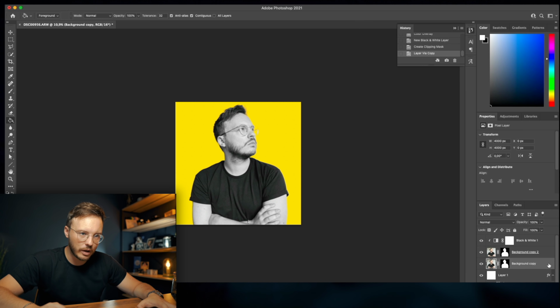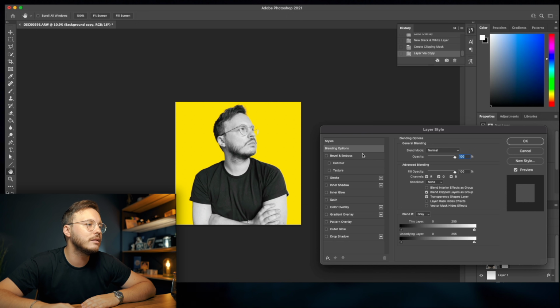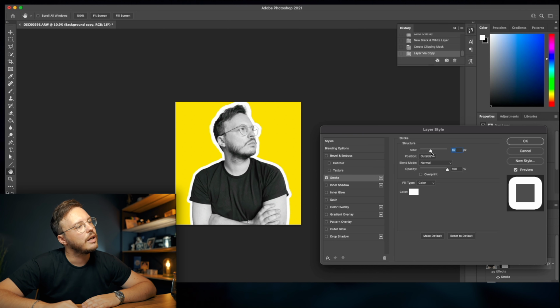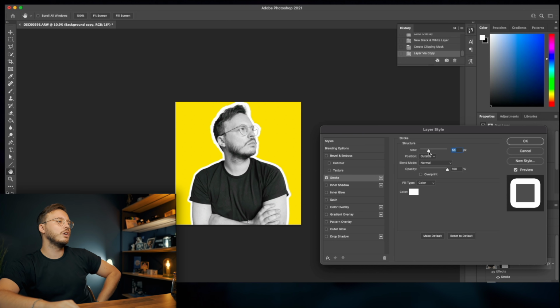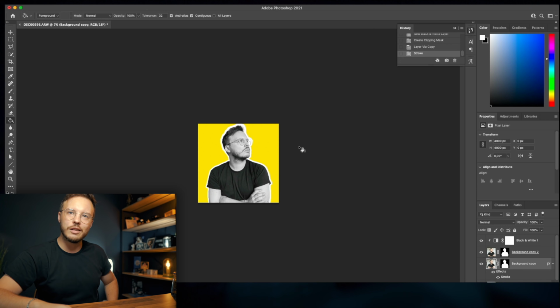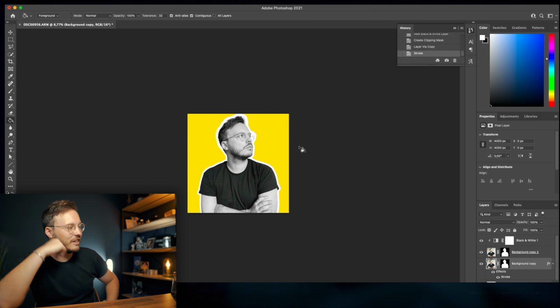But yeah, so again, blending options right there. And we're gonna hit the stroke button. Nothing happening, but increase the size, slightly increase the size. And as you can see, oh, looks already amazing. It looks already awesome. It looks really awesome, my friends. Yeah, it looks actually pretty good.